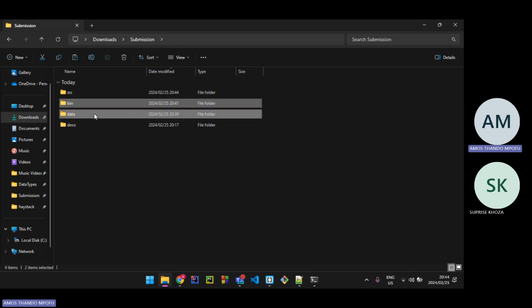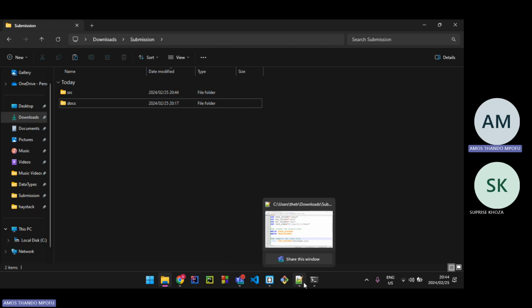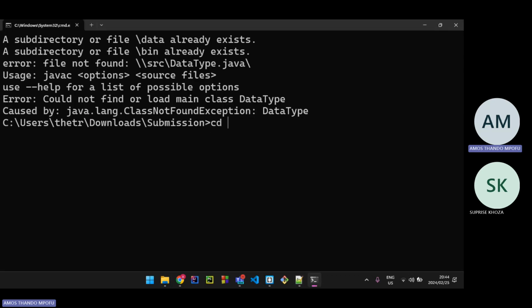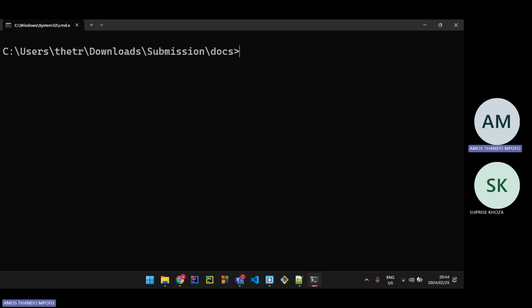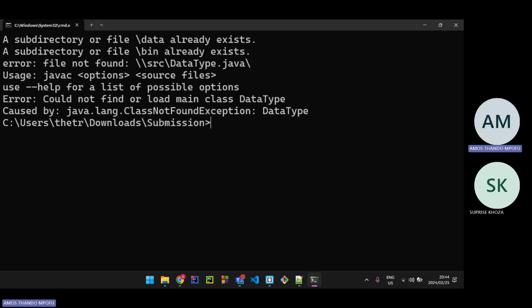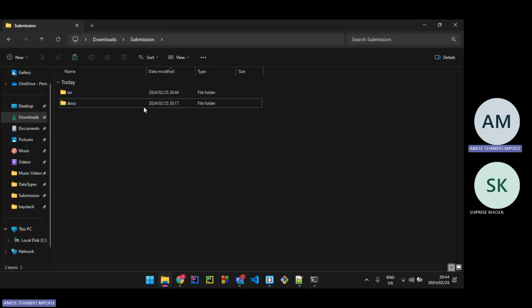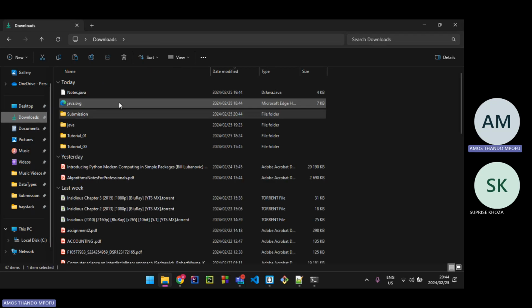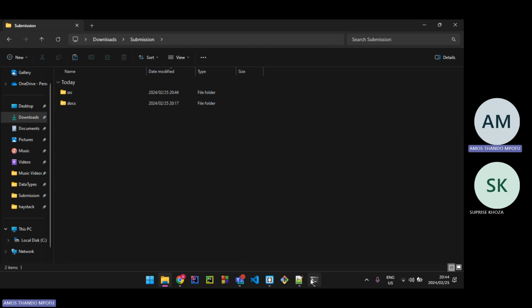So bin data, let's delete that. Because as far as I'm concerned, this thing should be working perfectly fine. That's why I didn't understand why it wasn't working. So let's see now. Why is it saying file not found? Okay, let me see. Let me check. Okay, there's the docs folder. Yeah, and then you move one folder up.